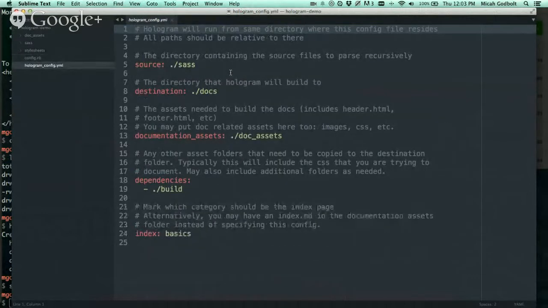So let's just go through these real quick. The directory containing the source files to parse is currently Sass, and that's right. That's the same as here. If you're using SCSS or stylesheets or whatever, you can change that. It's going to parse the entire directory. It's going to recursively look through all the files inside of that directory, which is really nice.